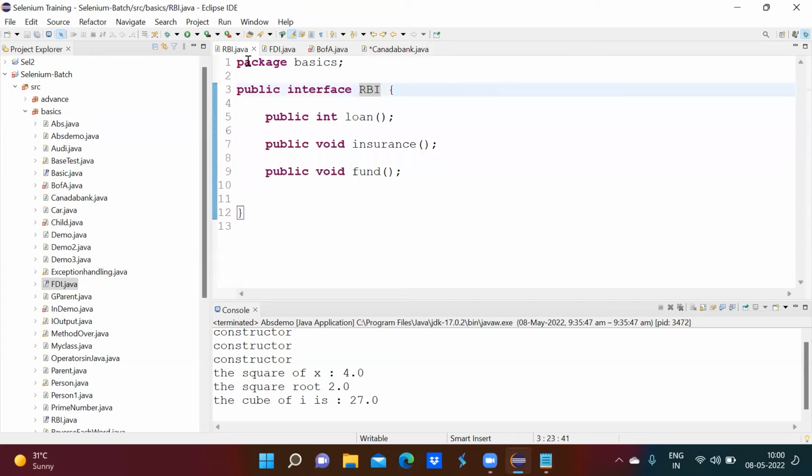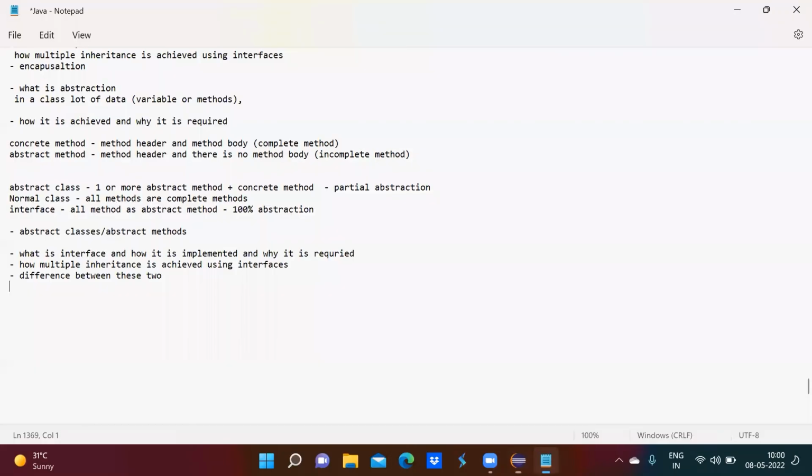So we learned how an interface is connected with another interface, how classes are connected to interfaces, and how interfaces are connected to classes. Then we will quickly cover the difference between these two. So guys, what is the difference? There are so many differences, and this is again a very favorite question of interviewers: what is the difference between an interface and an abstract class?